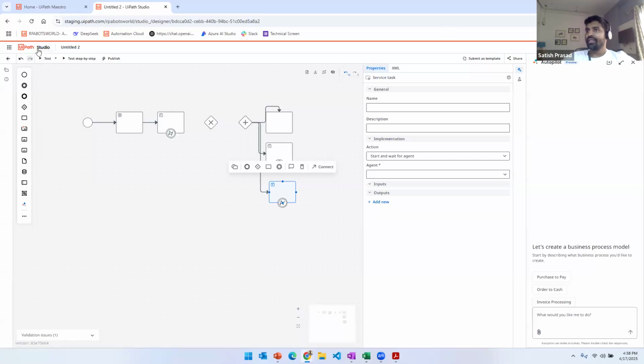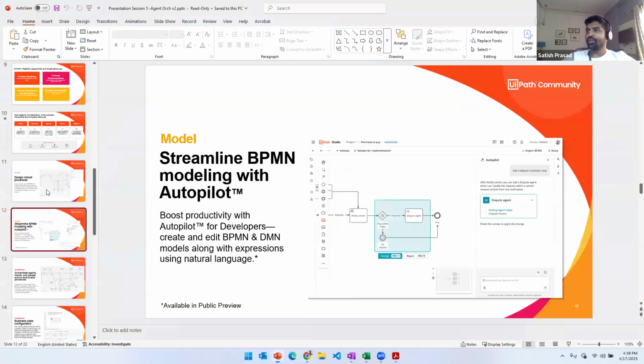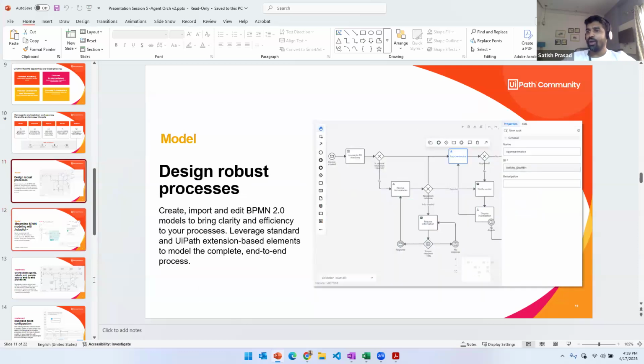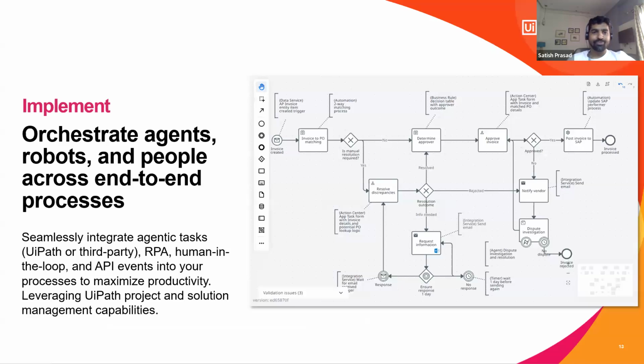So let's quickly go back to the main screen, and I want to showcase how you should be able to implement it, right? How the implementation for this will work, right? We talked about the modeling, right? If I quickly go to my PPT, we talked about this modeling, right? What about implementing? How should we be able to implement it?